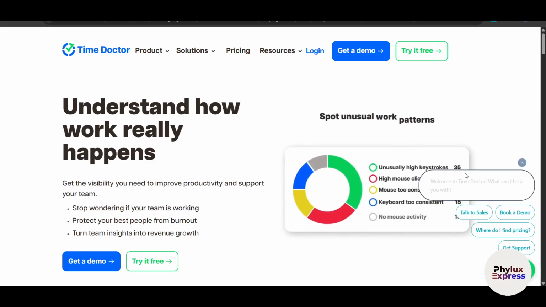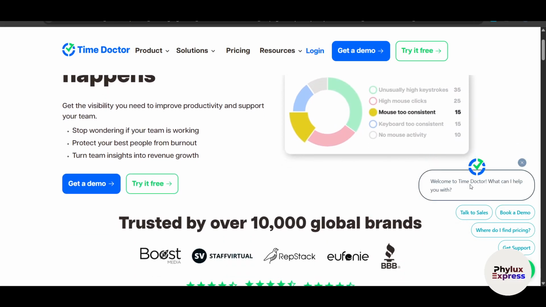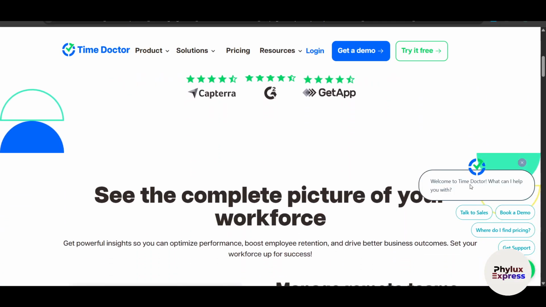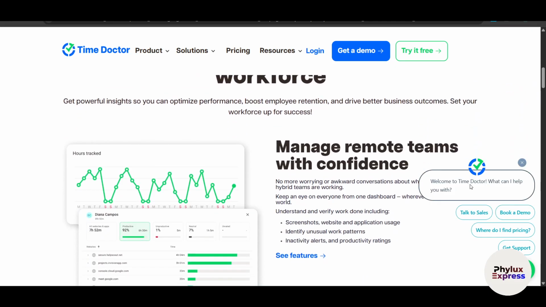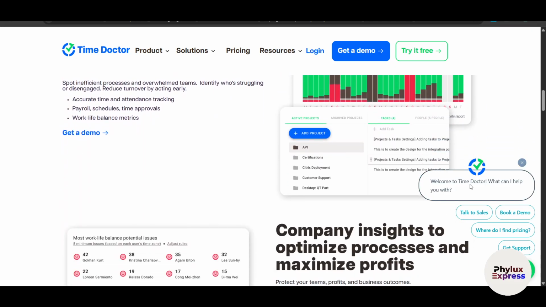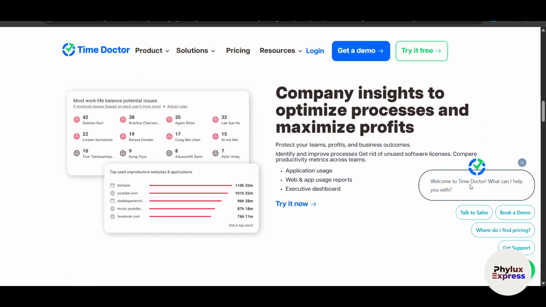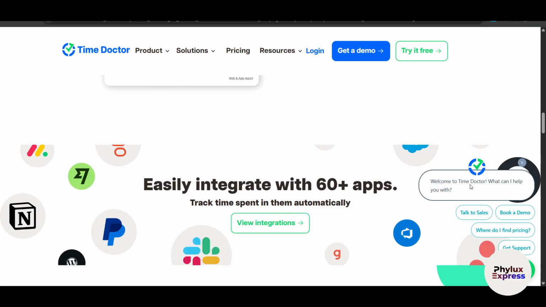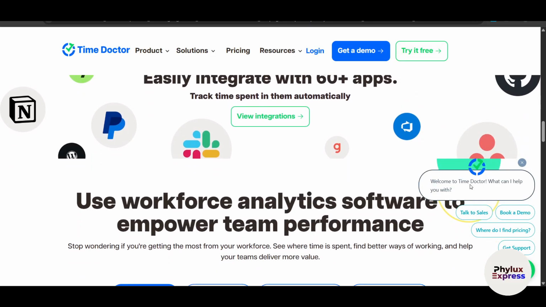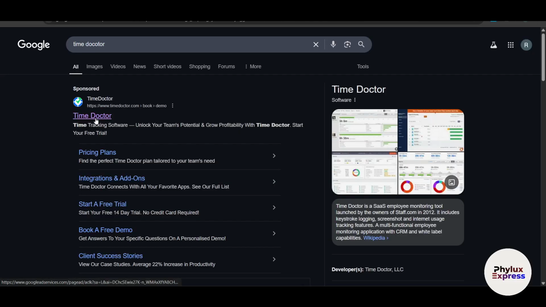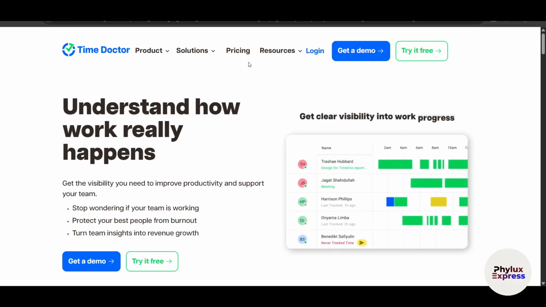Are you looking for a way to track time, boost productivity, and manage remote teams more efficiently? Welcome to Time Doctor, the ultimate time tracking and productivity tool designed to help businesses optimize workflow and ensure accountability. Whether you're managing freelancers, remote teams, or just an in-house workforce, Time Doctor provides all the tools you need to monitor tasks and analyze performance. Simply go to Google, search for Time Doctor, and you will land here.